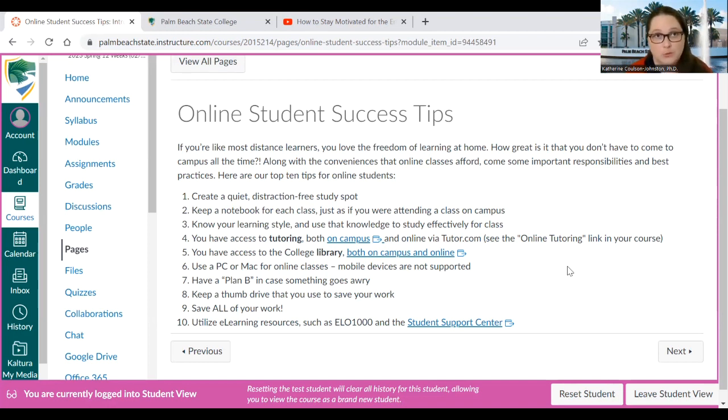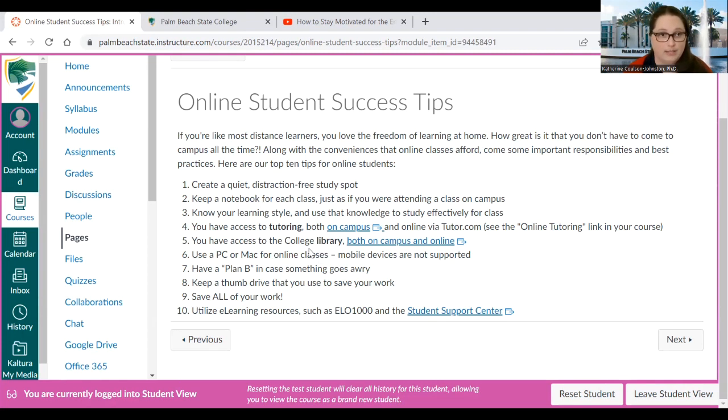Tutoring, I'm going to talk about tutoring a lot in this class. Access to tutoring is included in your tuition. Please, please, please take advantage of it. You can do it on campus. You can also do it through the Student Learning Center online, which I will cover a little bit later in this course. I will also go over the college library available online later on as well, but links are there for you.